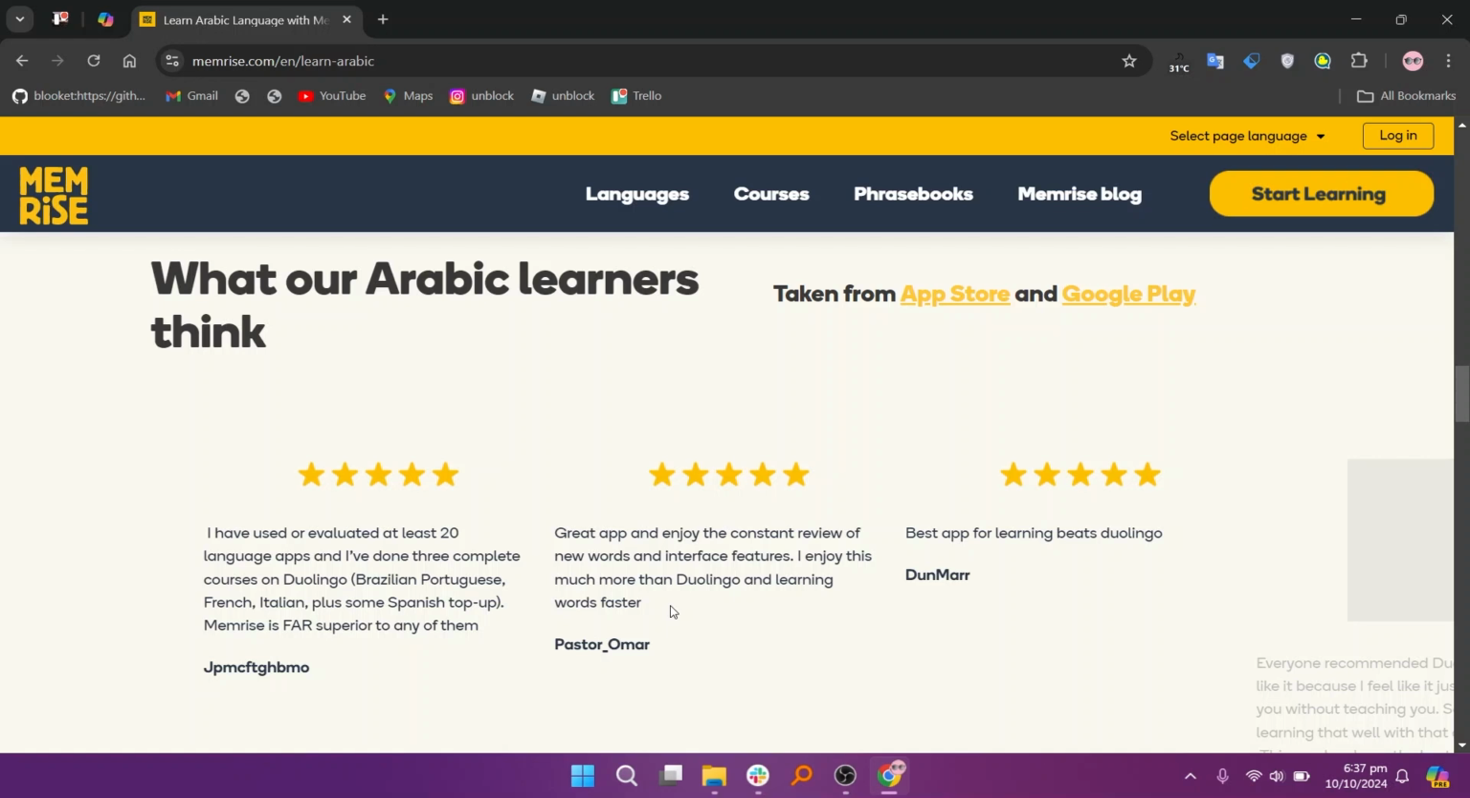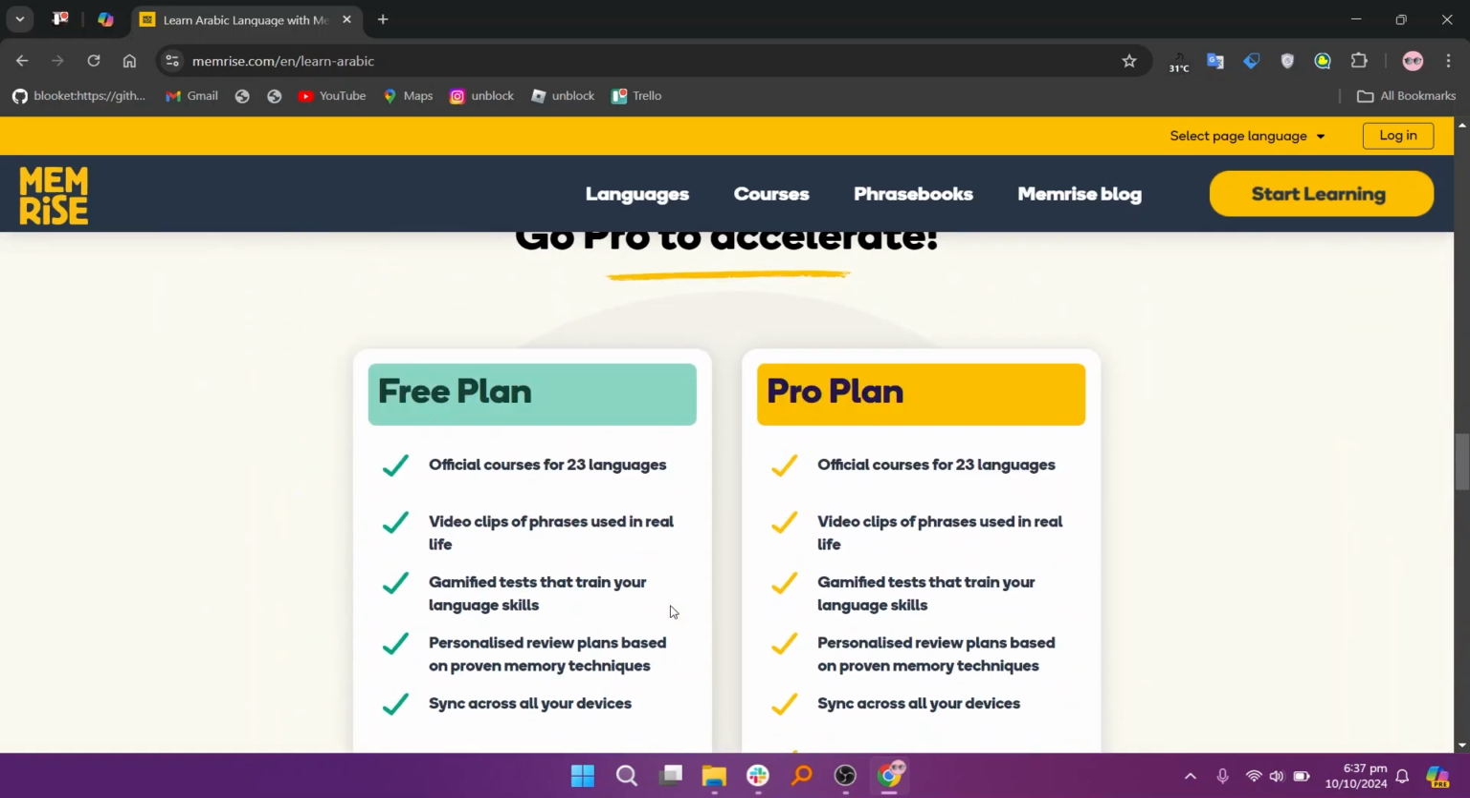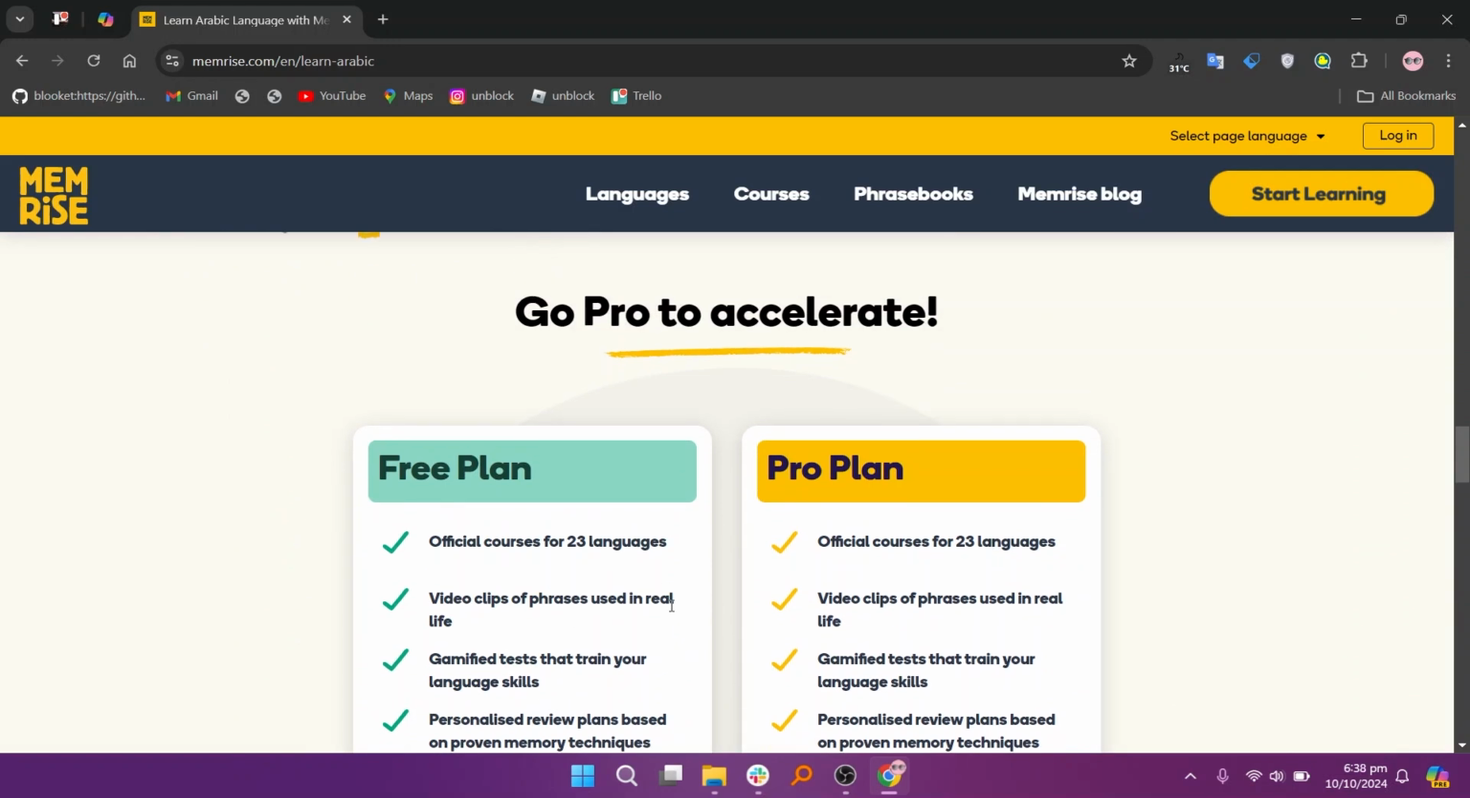As you progress, the lessons will become more advanced, introducing you to grammar rules, conversational phrases, and sentence structure in Arabic. The app also includes listening and speaking exercises to help you improve your skills. If you want to access even more features, like offline learning or advanced lessons, you can subscribe to Memrise Pro.